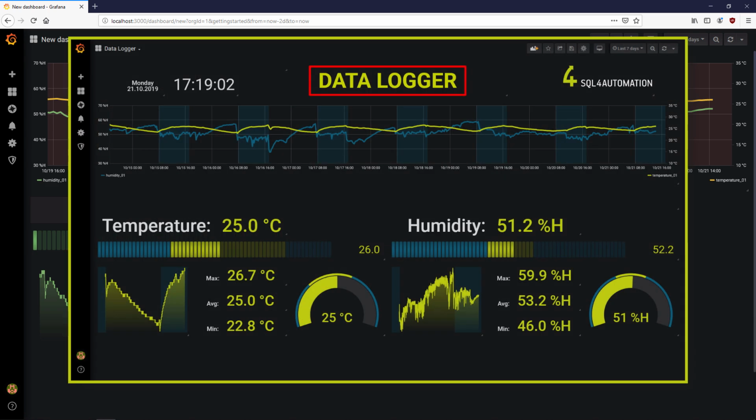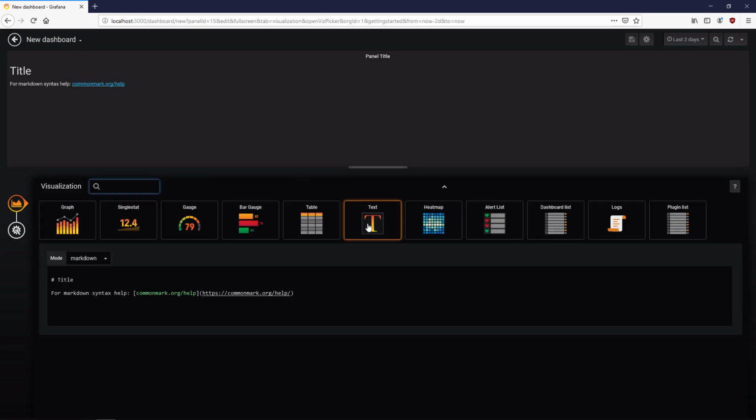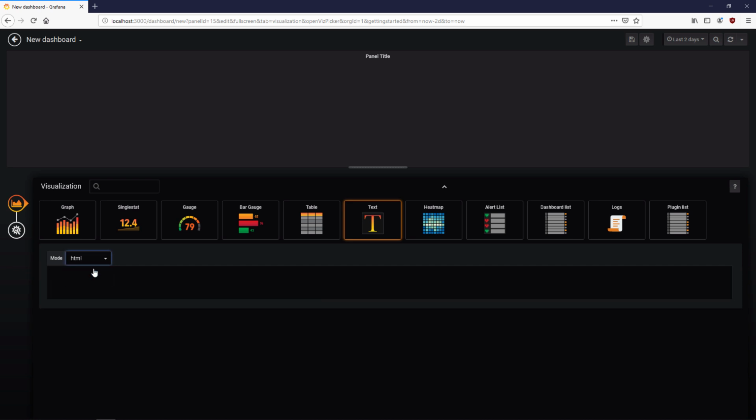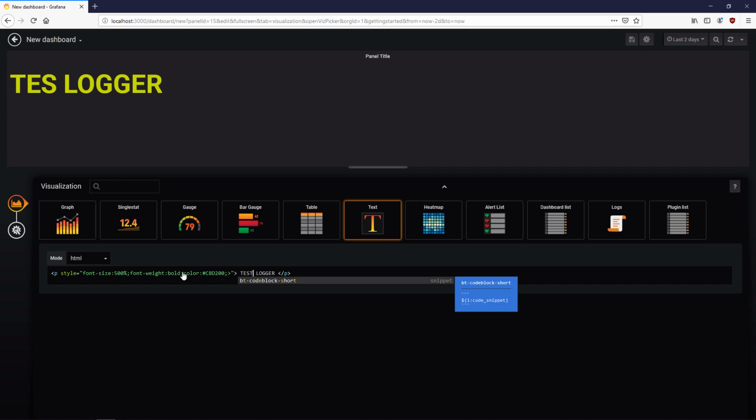And now we're going to add the title. We can either choose between Markdown and HTML. I'm going to go with HTML. And then I just enter a paragraph with the text and change the font size, the font weight, and the color.